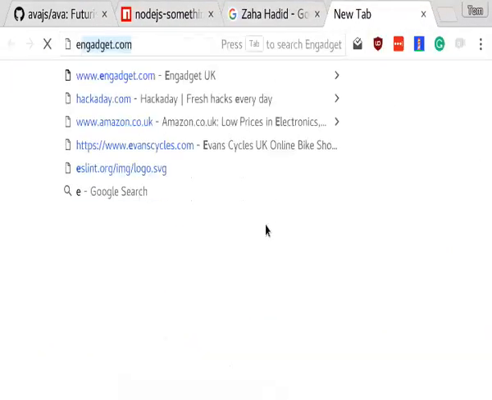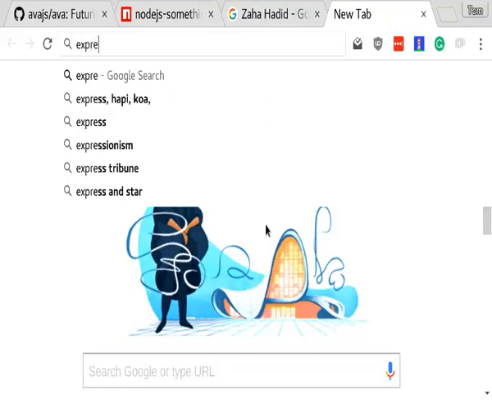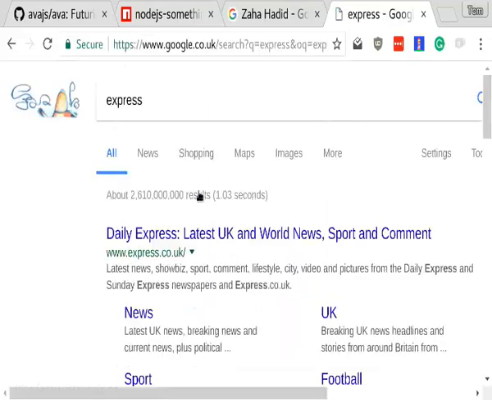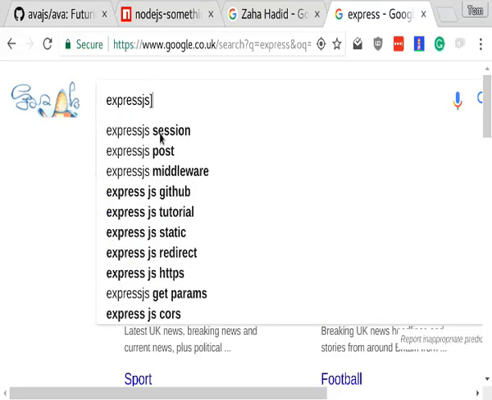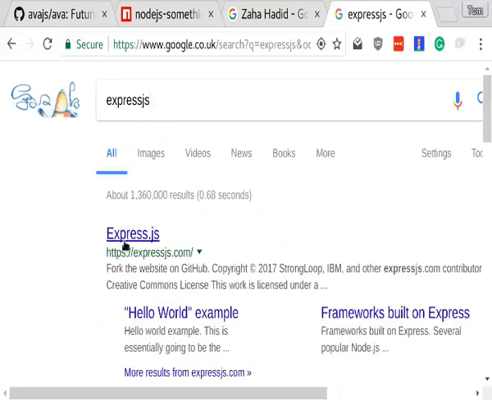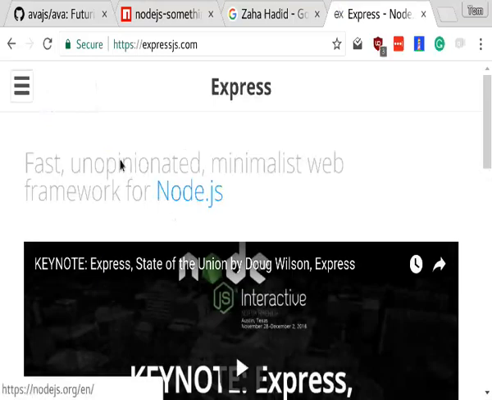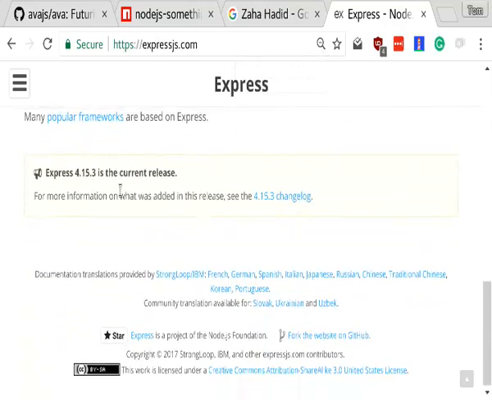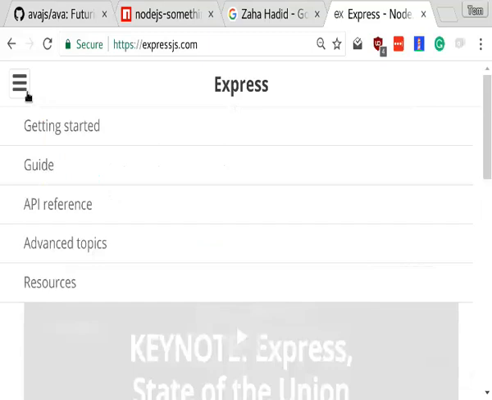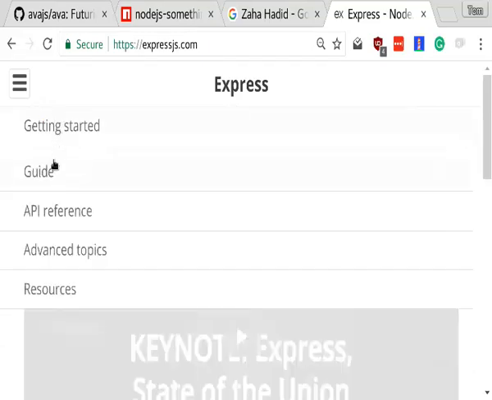Well, let's actually go to Express.js. Oops, not the Daily Express. So this is Express.js's website. It's not that easy to use, is it? Right. Get inside. Install it.